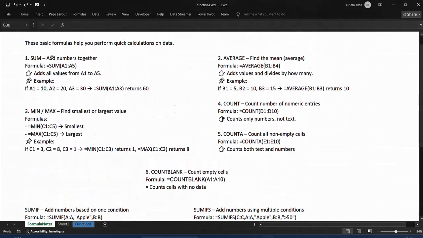So this is about the sum, min, max, average, count, counta and count blank functions.